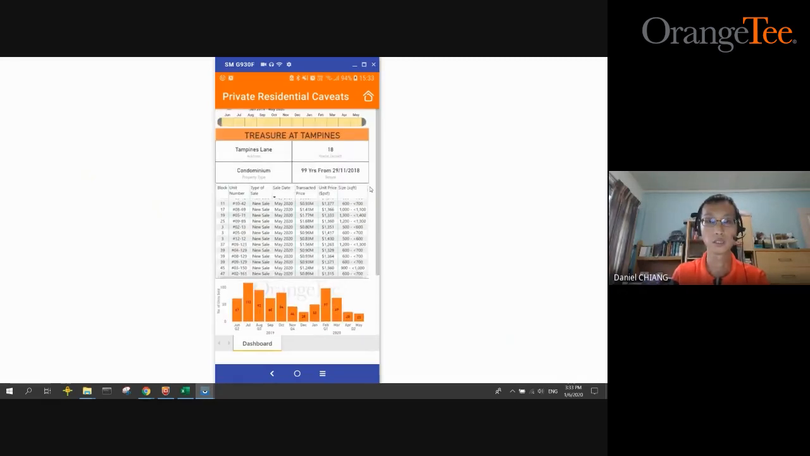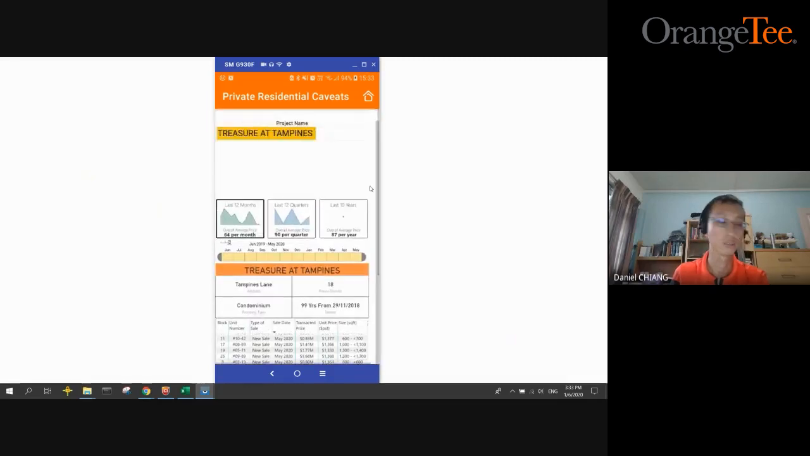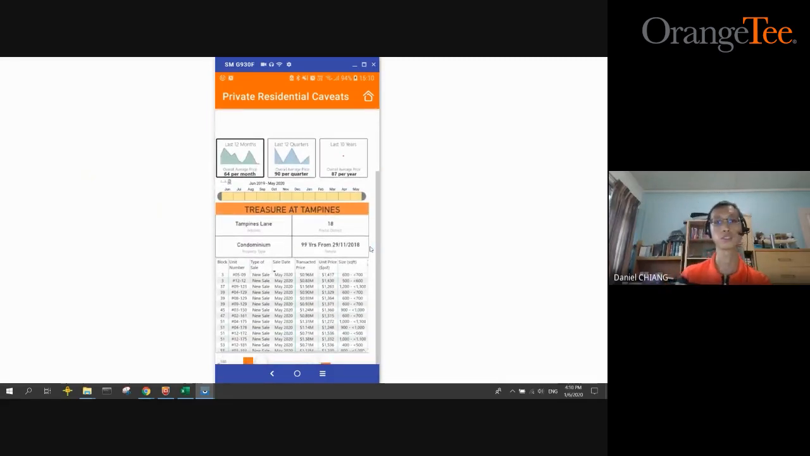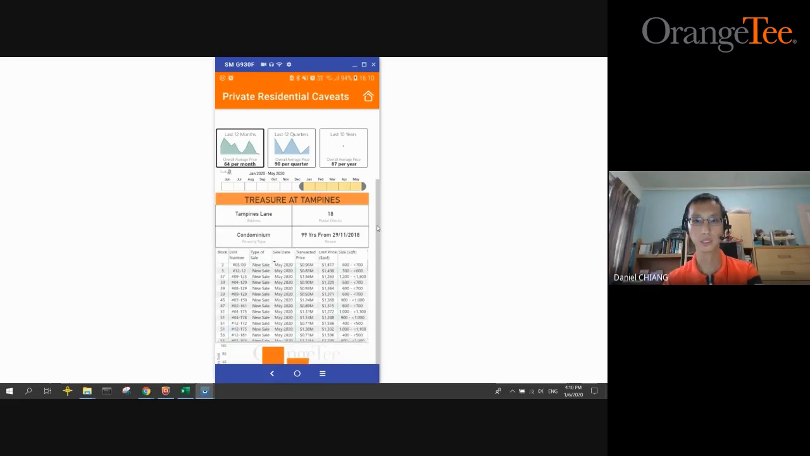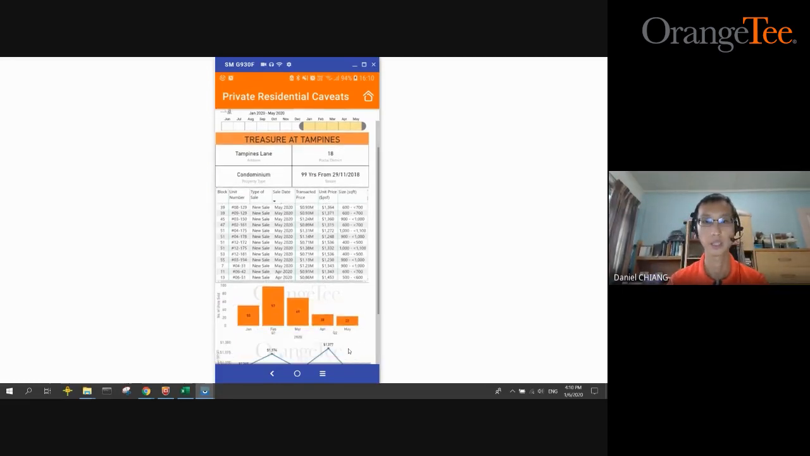So again, to show that it's quite easy to use, your client is interested to view Treasure at Tampines, but only for recent months. Might be very interested only in 2020. You can use this slicer here to pull in from January onwards. So here it tells you from January 2020 to May 2020. And with that, all the tables below would show all the transactions that happened in 2020.